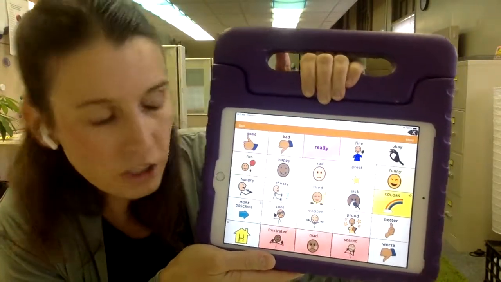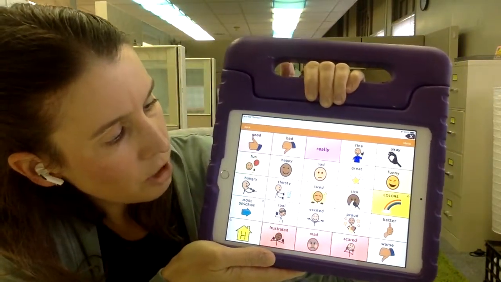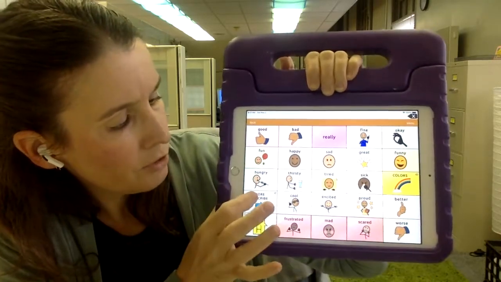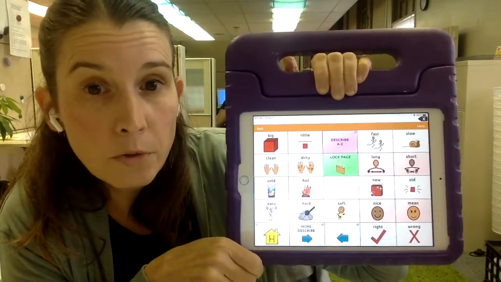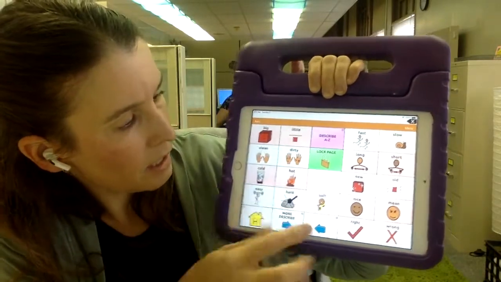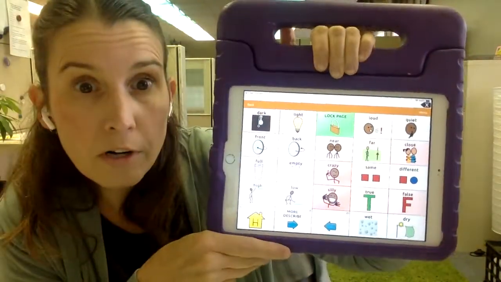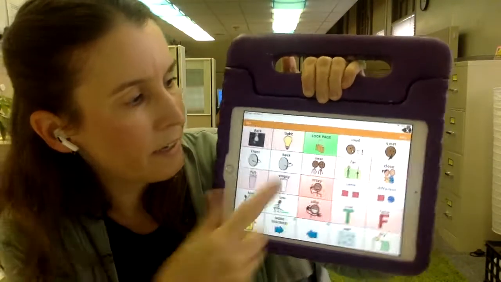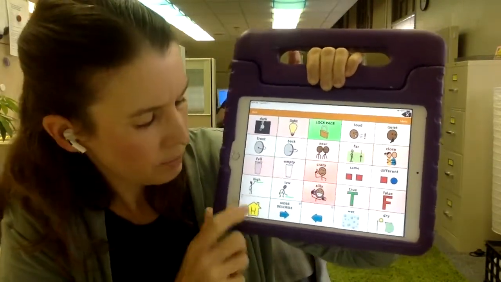Describe is our adjectives. So you can see here some common feelings are on this page, as well as our colors. If you want more adjectives, you can go to more describe. And then I believe there's even more describe. And they're set up as antonyms. So you have quiet and loud right next to each other, for example.